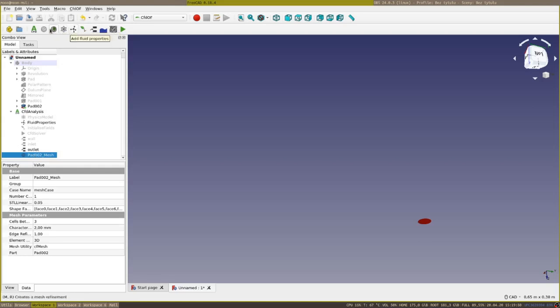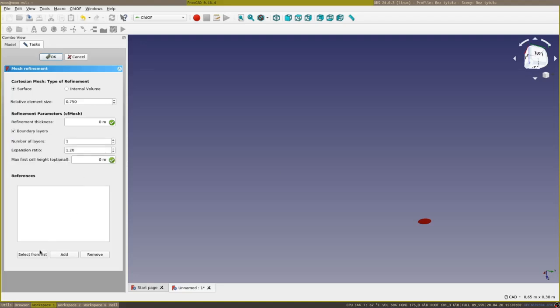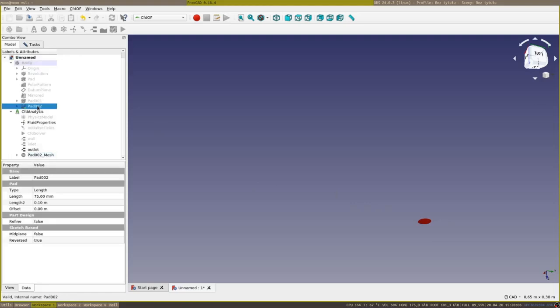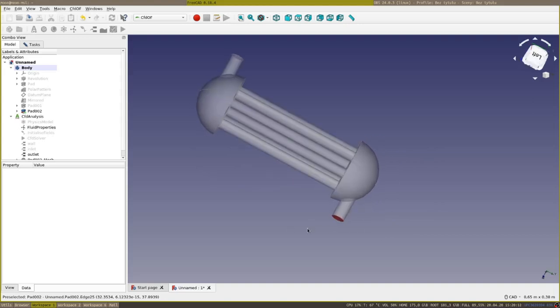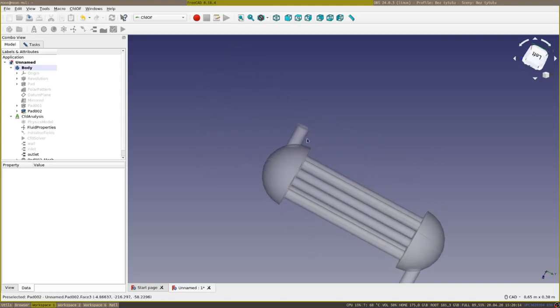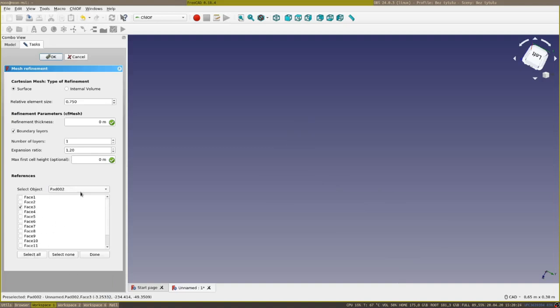the mesh refinement. Here we can define a refinement thickness, relative element size, and boundary layers. For example, let's refine the mesh near the inlet. It's face number 3. So select from the list Face 3, and done. And we can define a refinement thickness, let it be equal to 3 millimeters.